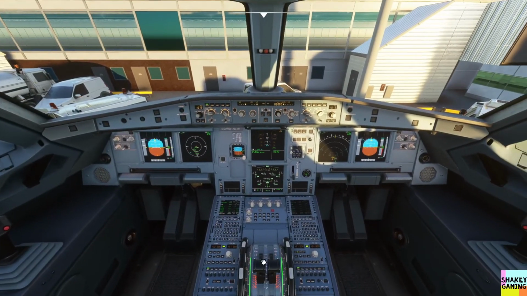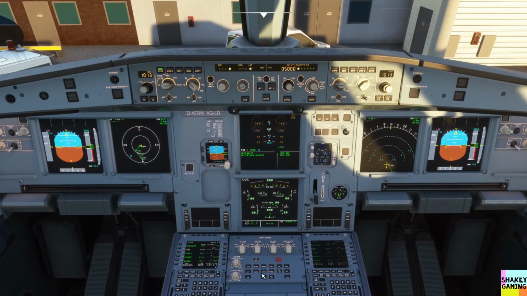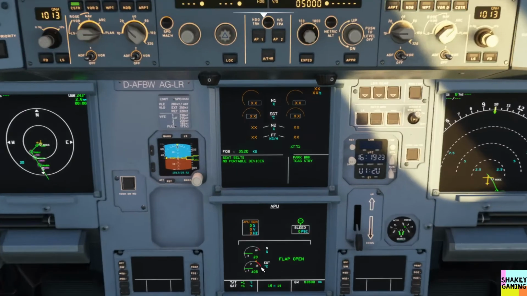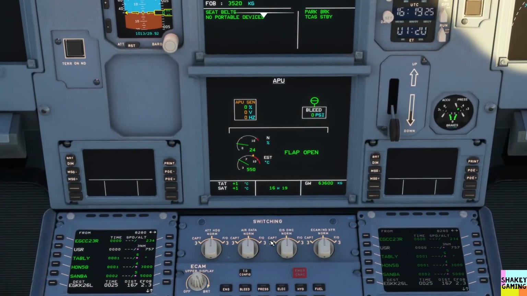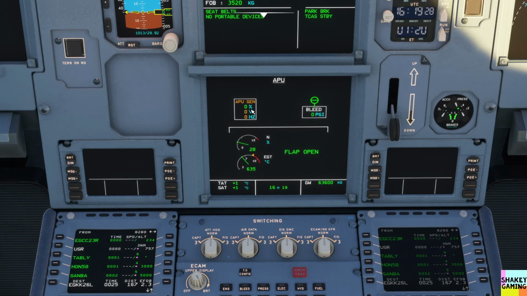If you come down now to the bottom APU screen here, you can see APU, flap open, engine gas temperature and percentage. Now we'll wait for this to start generating power, and it'll say when it's available.